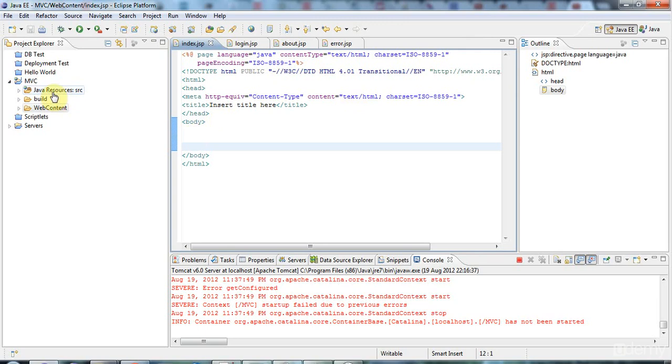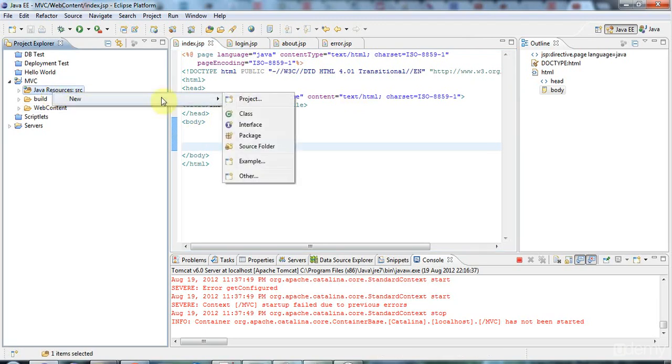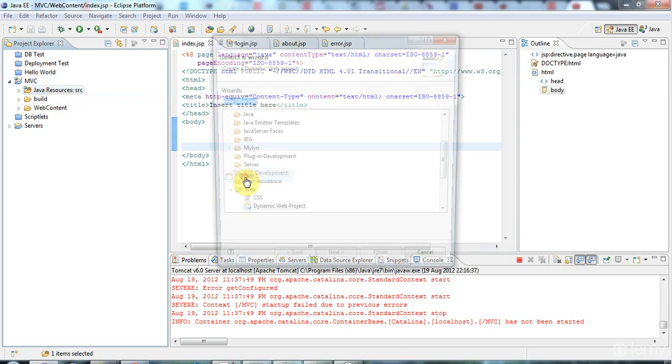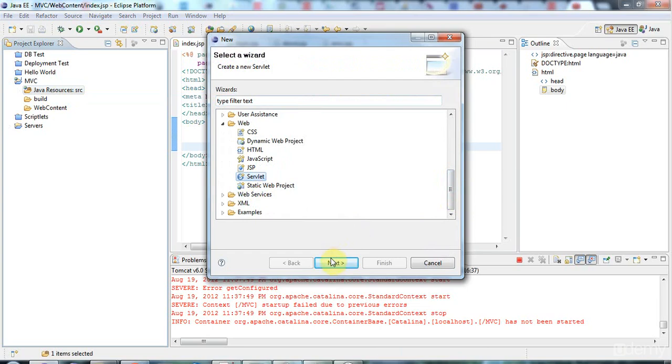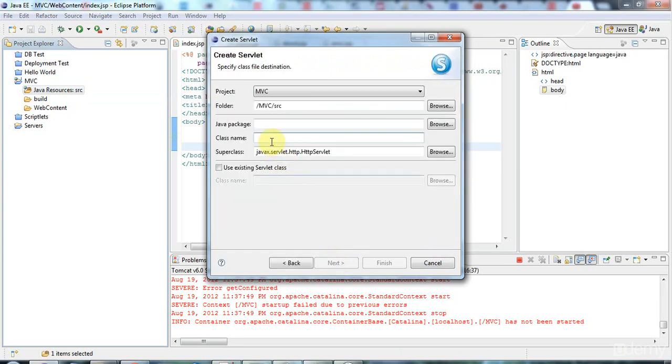Now I'm going to create a new servlet, which is going to be my controller. So this is going to be the servlet that decides what page to go to next. Let's click Servlet there and click Next. And I'll call this controller, and let's put it in a package called controller as well.